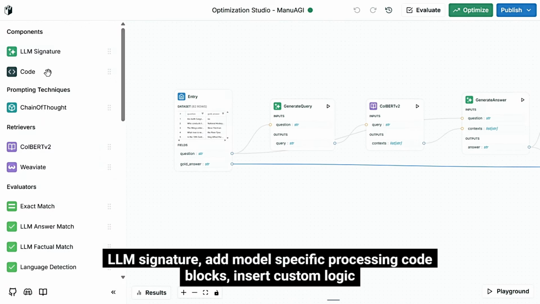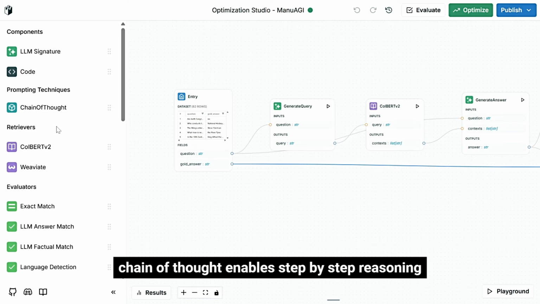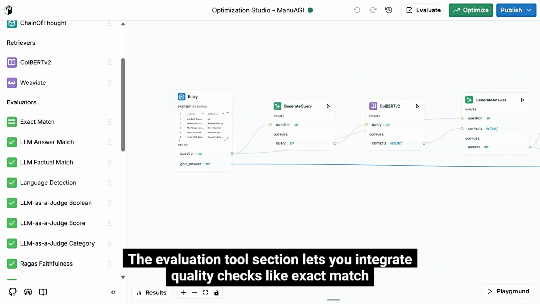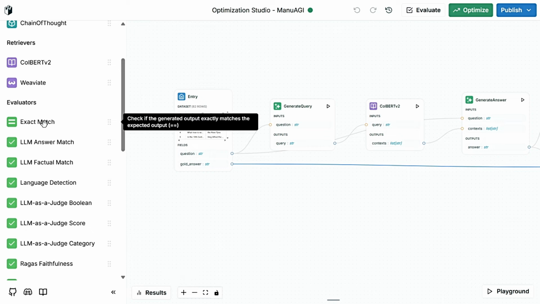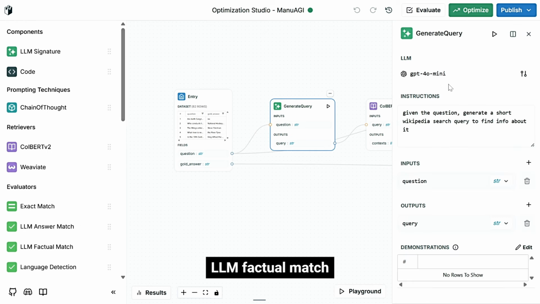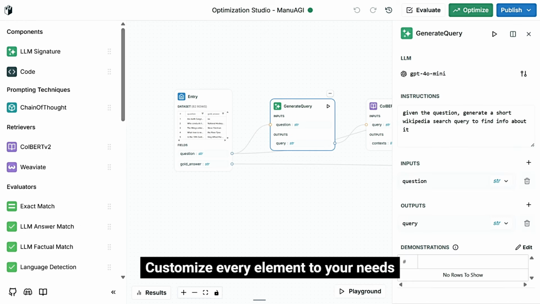LLM signature, add model-specific processing. Code blocks, insert custom logic. Chain of thought, enables step-by-step reasoning. The evaluation tools section lets you integrate quality checks like exact match, word-for-word accuracy, LLM answer match, semantic similarity, LLM factual match, truth verification. Customize every element to your needs.